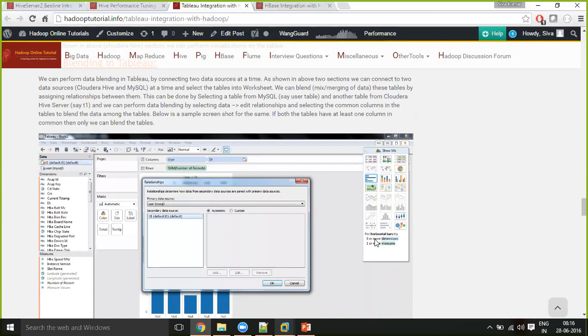So what did you say, Siva? Once you have what? Once you have that JDBC connection URL. Okay, JDBC. Yep. So using that JDBC URL, you can connect to n number of tools. You can connect to Talend. You can connect to Informatica. You can connect to anything.